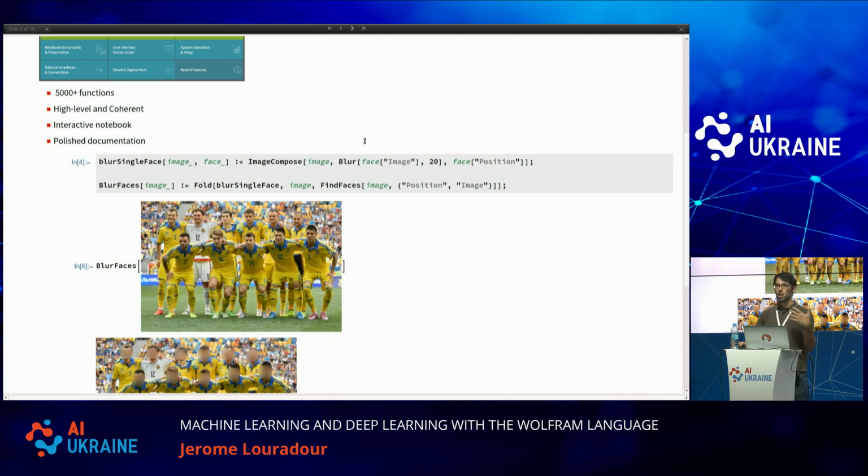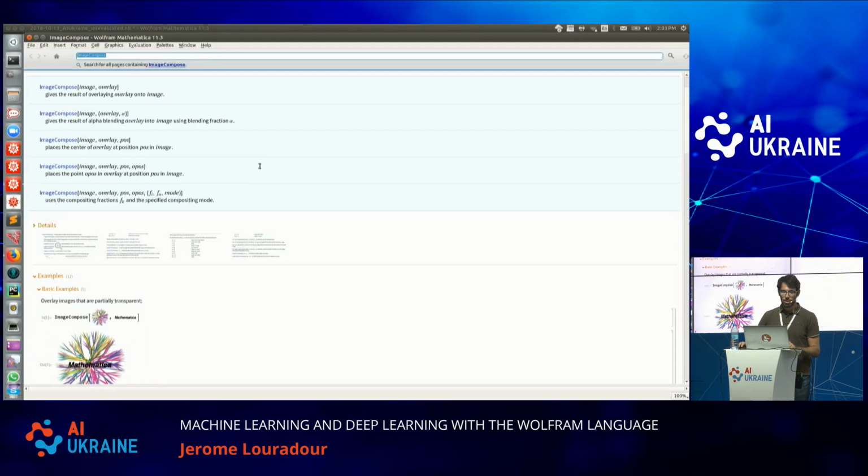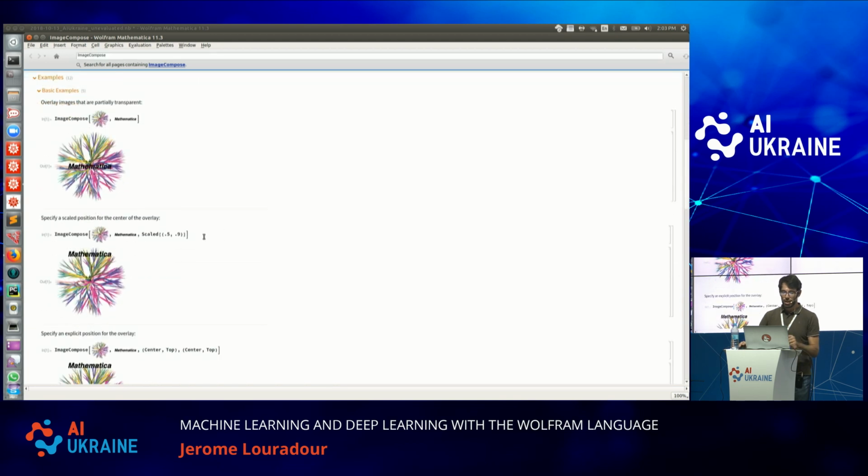What is great also is that the notebook is the main interface with the language, and it gives you regular feedback about what you are doing. It's also possible to write scripts in text and to run them, of course. There is also a polished, good documentation. For example, if I click on this function, I have a documentation page, and this documentation page is actually also a notebook. So I can run the examples here, and if I want to see the effect of one variable, for example, I can rerun it as I want.